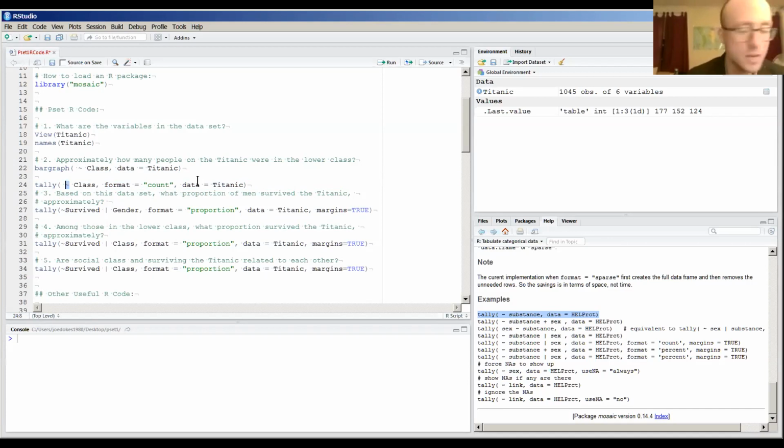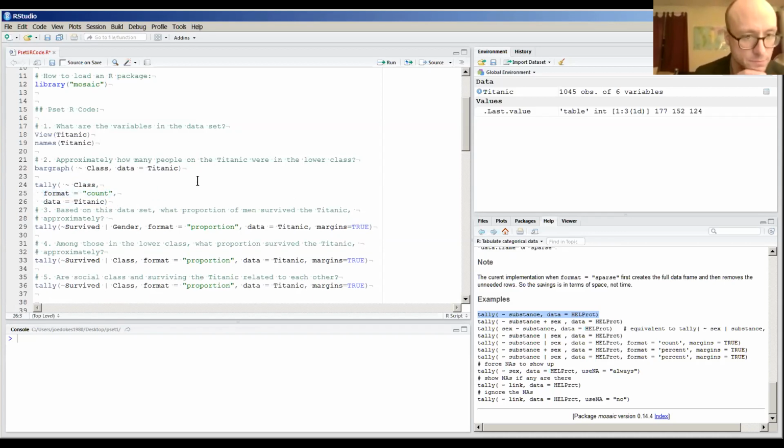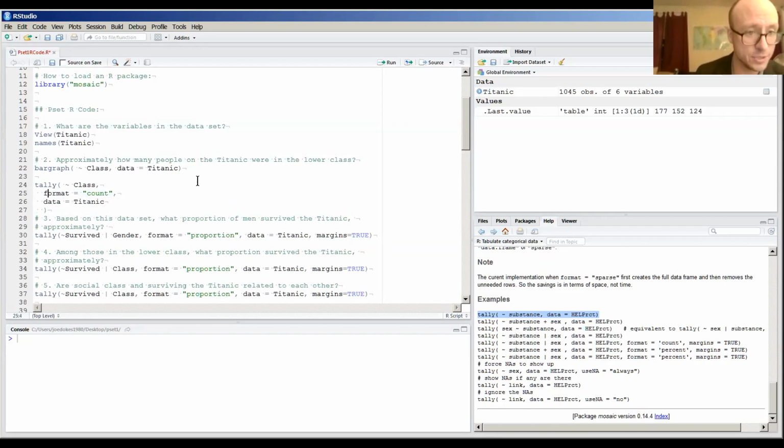And this little thing right after tally is a tilde. This is often used in equations. And what you're really saying is, my output that I want uses the variable class. I want to tabulate the categorical variable class, and I want to make it this format. And that format will be a count. Notice I put the word count in quotes here. There are other kinds of formats too. And I'm going to use this data set. I'm telling which data set to use.